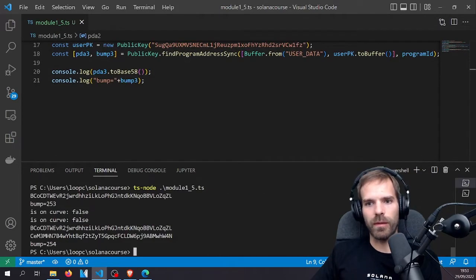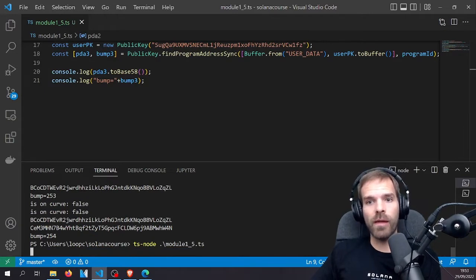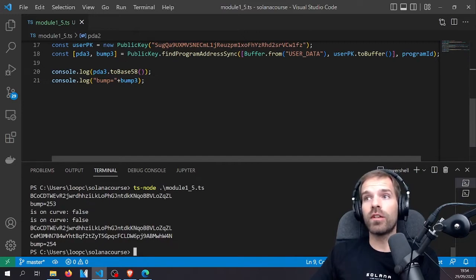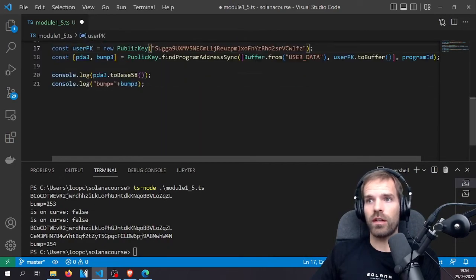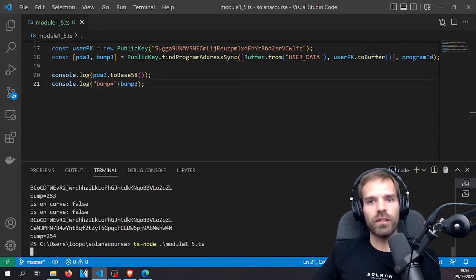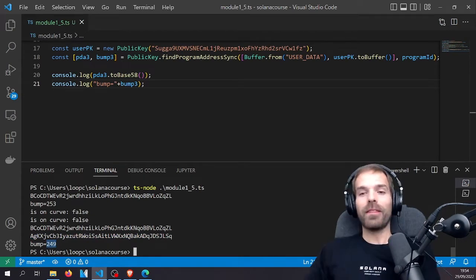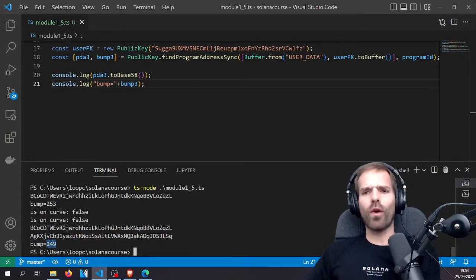There you go. This time the bump is 254, and that's our address. Now this, of course, will always be the same when we call it with the same user public key. But as soon as the user public key changes, say I had a Sugar wallet here, so that's a different input key, then obviously the address for the PDA will also be different. Wow, we actually got a bump that is below 250. Yeah, so we had to retry quite a lot.